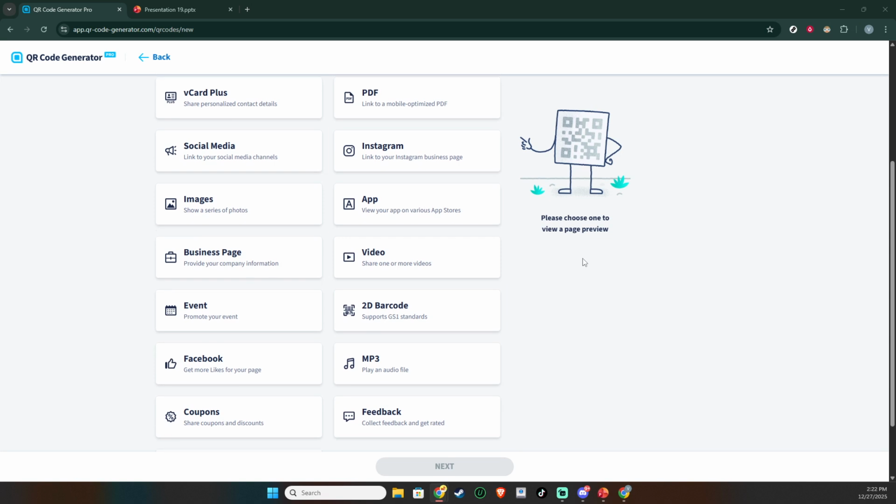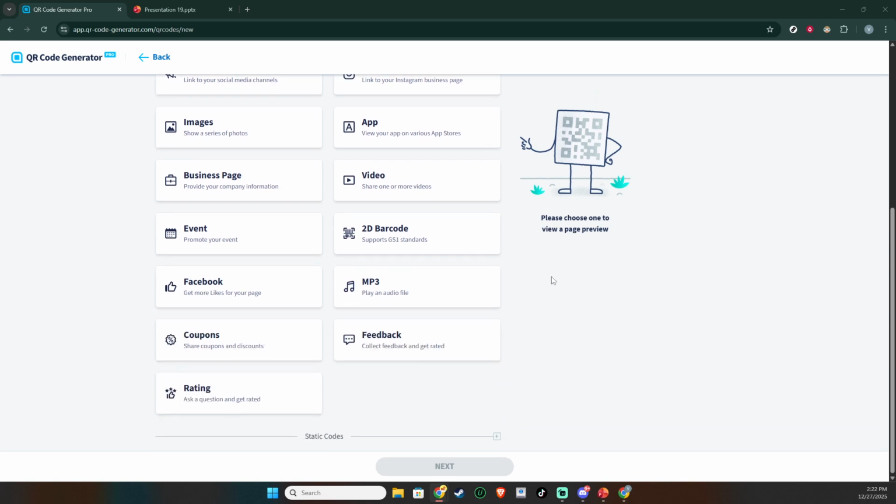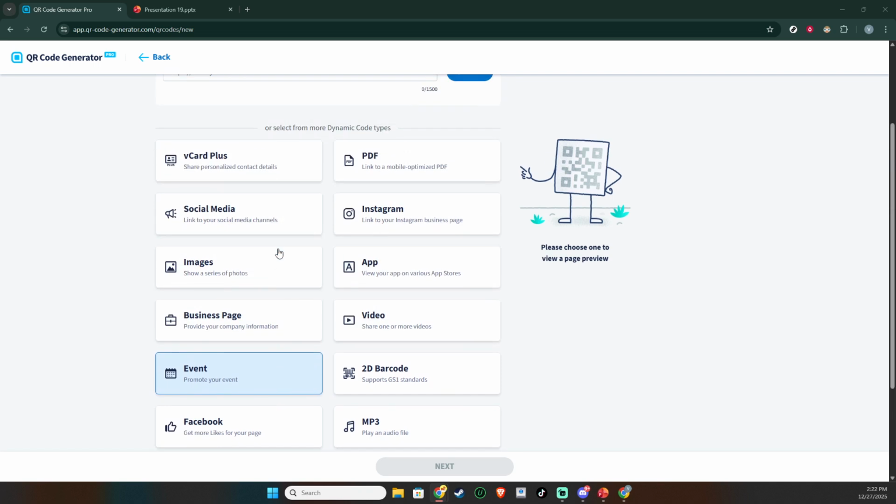On the page, look for the field where you can enter what you want the code to contain. Paste in the full URL of the page you want people to visit, or type the exact text you want displayed when scanned. Keep it clean and clear, shorter. Direct links usually scan faster and reduce the chance of errors.